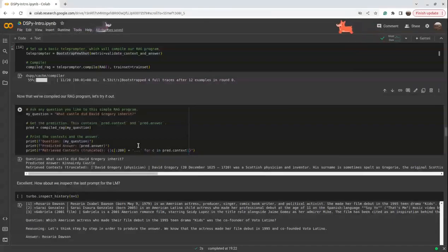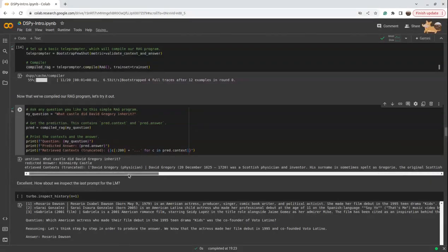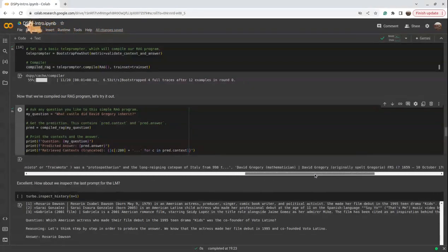So now let's go to our RAG-based system, since we have compiled the RAG here. My question is, what castle did Dave Gregory inherit? To the compiled RAG we are passing this question, and then we are generating our answers. It gave this particular answer, and then it retrieved context. What was the context used to generate this specific answer? David Gregory is a Scottish physician and inventor. His surname is something something, and he inherited something here. It is already giving the answer here. Similarly, there are top three documents present, so we are taking all the top three documents here.